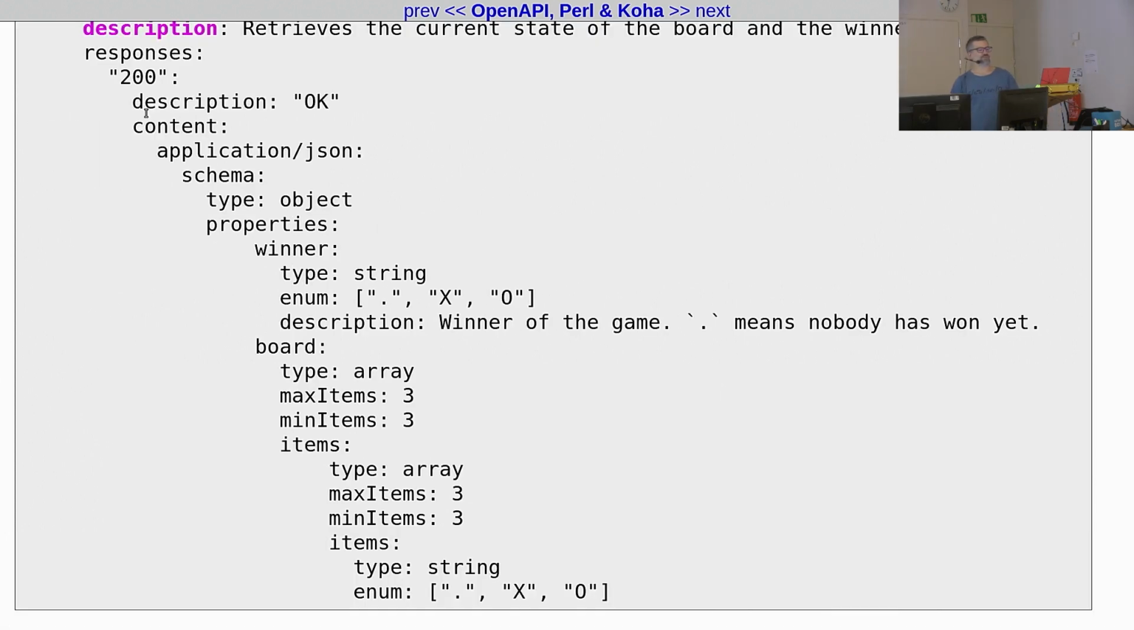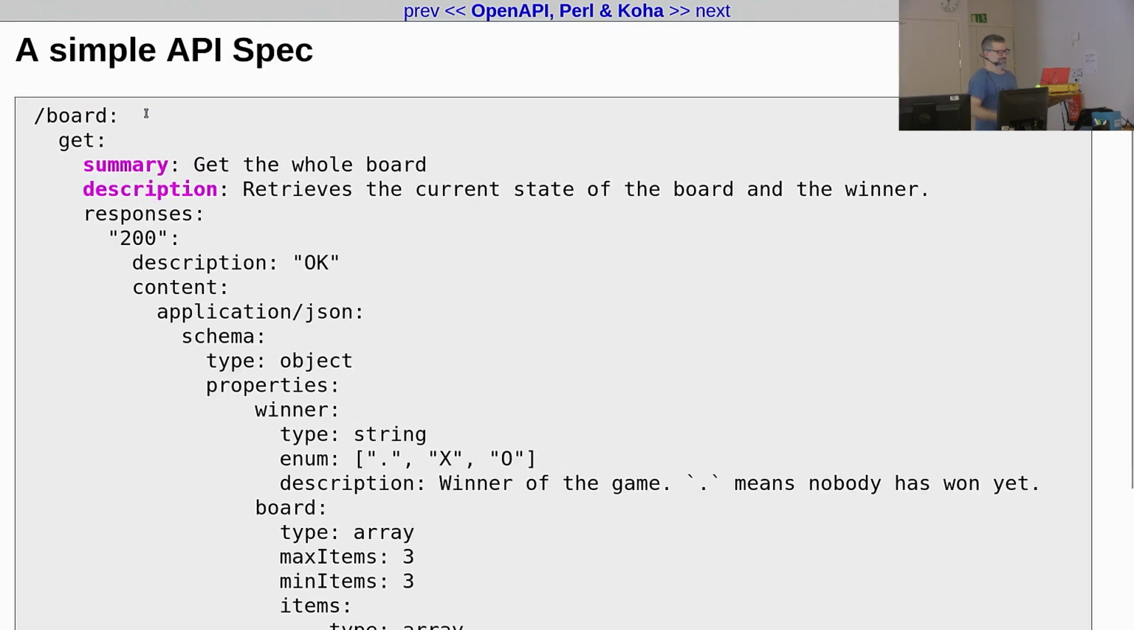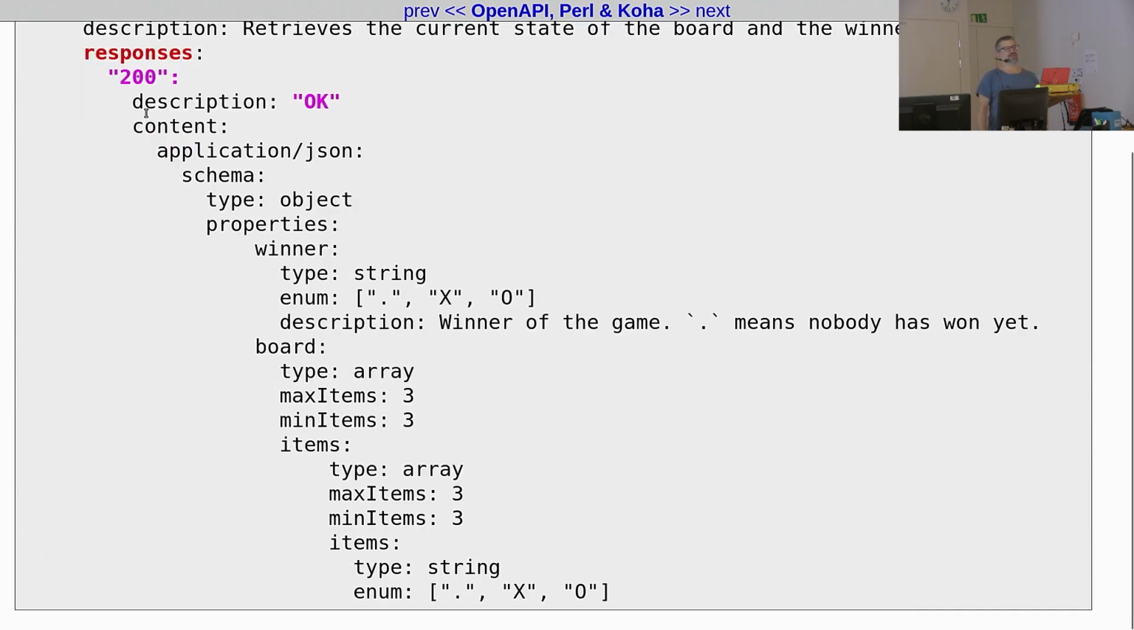Yeah, it's getting a bit long. So you have a summary and description, and you can add some helpful text. And then the automatically interesting part, for example, here you say, okay, this thing has some responses, and there's the 200 status code, with the description okay, which is not very interesting, but whatever. And this thing returns content, and if it's application/json, then you can define a schema. So how does the return value of this API call look like?